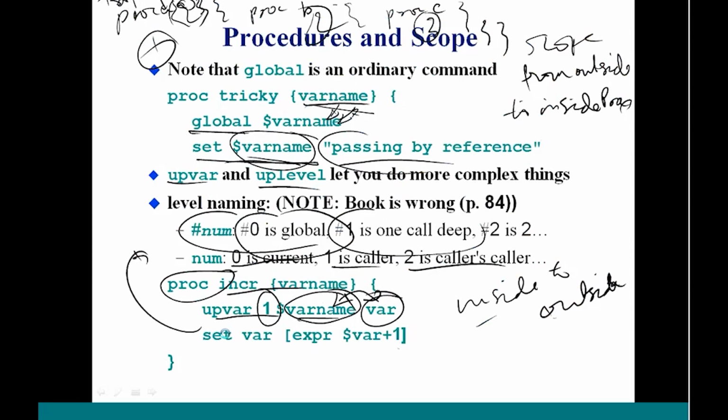So that's what is shown here. Just by specifying $1 does not mean that it will get transferred. You need to make sure that it is defined somewhere else, and then you can use that inside this. And then there are two other commands, upvar and uplevel.